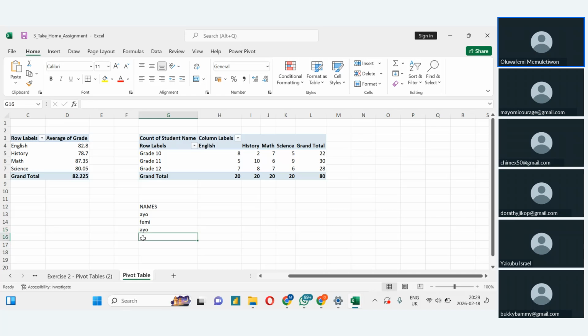Let's say I add Femi again now. Normal count, we count this as 1, 2, 3, 4. But distinct count, we only count it as 1, 2. You see Ayo here, we say, no, I've counted Ayo before, so we are still on 2. Since Femi here, we say, okay, I've counted Femi before, so we are still on 2. If you see Emmanuel here, it will count this as 3, because it has not seen Emmanuel before.